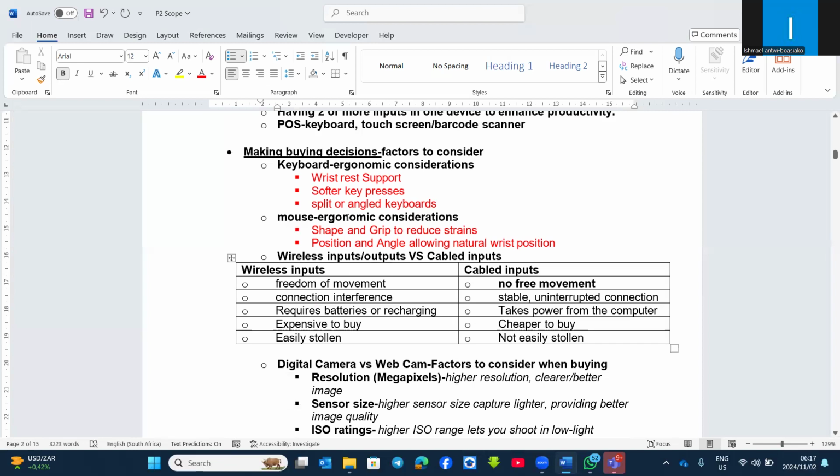If we take, for instance, the keyboard, you have to consider ergonomic considerations, like ergonomics, wrist support. The keyboard must be supported, with soft touch keys, and then a split or angled keyboard. For the mouse also, the mouse should have a shape where you can rest your palm on it, and the positioning or the angle should allow a natural rest position also. So you need to consider this.